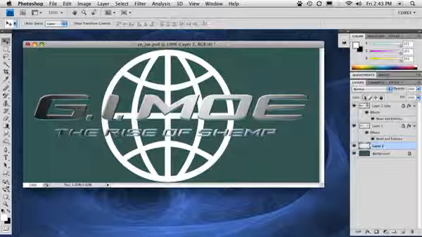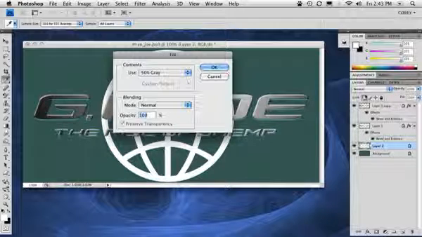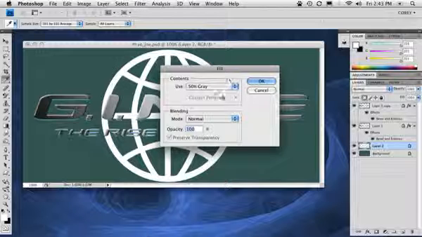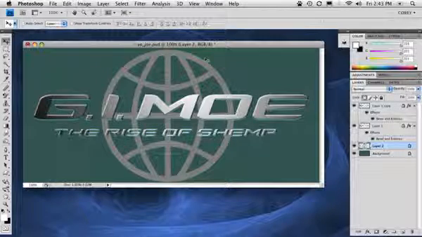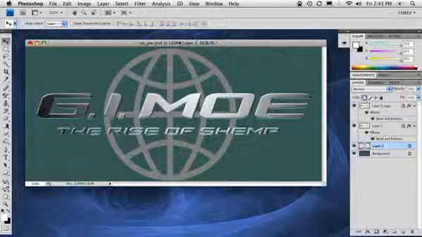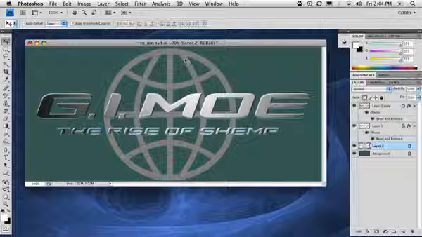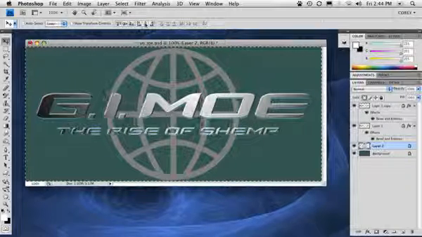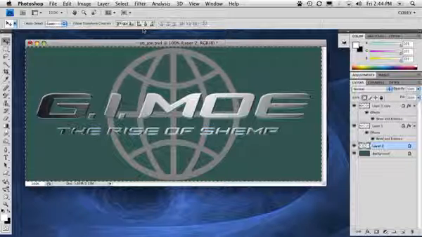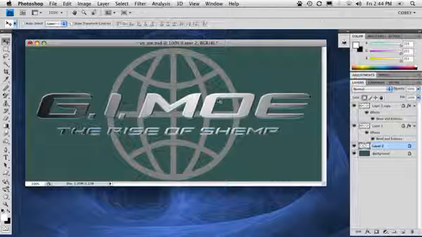Now what I want to do is fill this with gray. So I'm going to go ahead and lock the transparency. I'm going to press Shift Delete, would be Shift Backspace on Windows, and use 50% gray. Click OK. Now I want to turn this into a 3D layer, but before I do that, I do want to make sure that this is in the dead center of my image. So I'm going to press Command A and then do a vertical and horizontal centering there, alignment rather. So now it's in the middle.